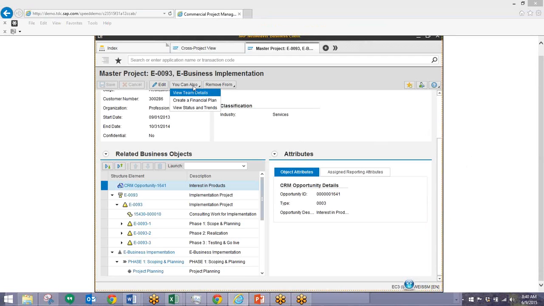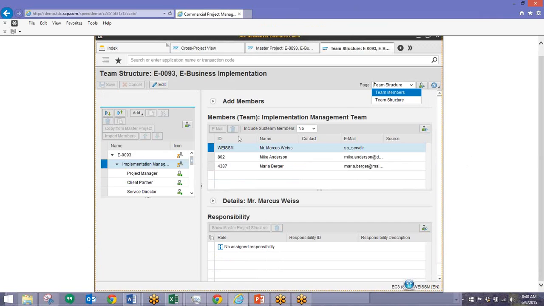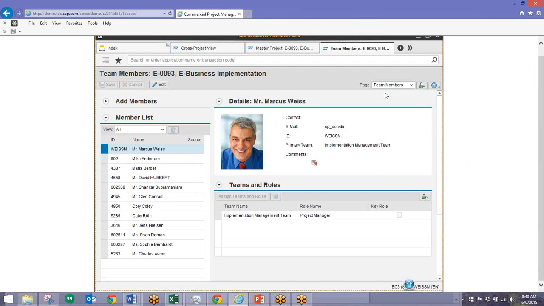We can also view team details, so the different team members associated with this particular project. We can pull up the different teams associated with this. Right now we're just looking at the team structure, but we can also take a look at the individual team members all associated with this project as well.